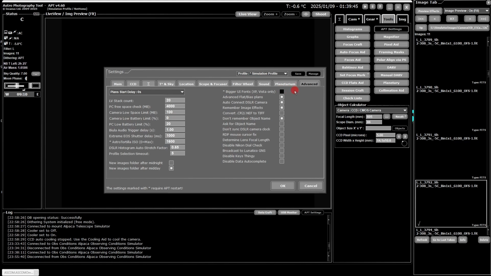Bigger UE fonts on XP and Vista only. If you're not running them, it doesn't really matter. You can't select it if you wanted to. Advanced bias and flat frames.